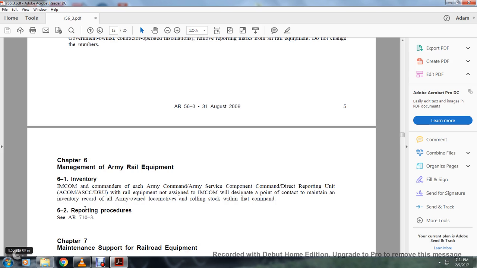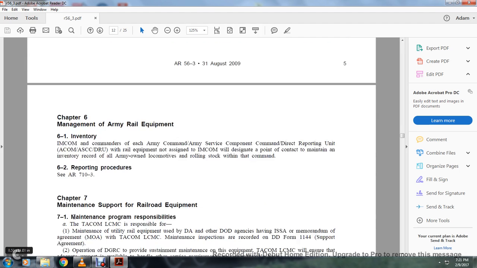Chapter 6. Management of Army Rail Equipment. IMCOM commanders of each Army Command and Army Service Component Command Direct Reporting Unit with railway equipment not assigned to the Installation Management Command designate a point of contact to maintain an inventory record of all owned locomotives and rolling stock within the command. 6-2, Reporting Procedures, AR 710-3.